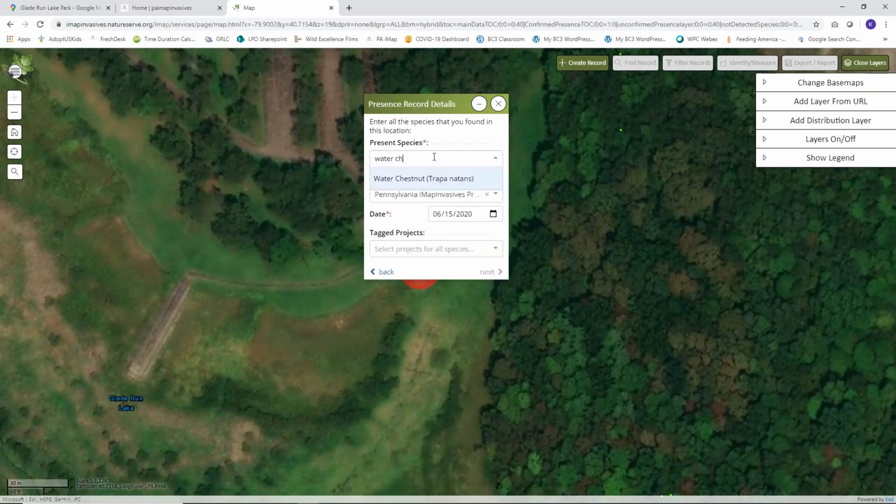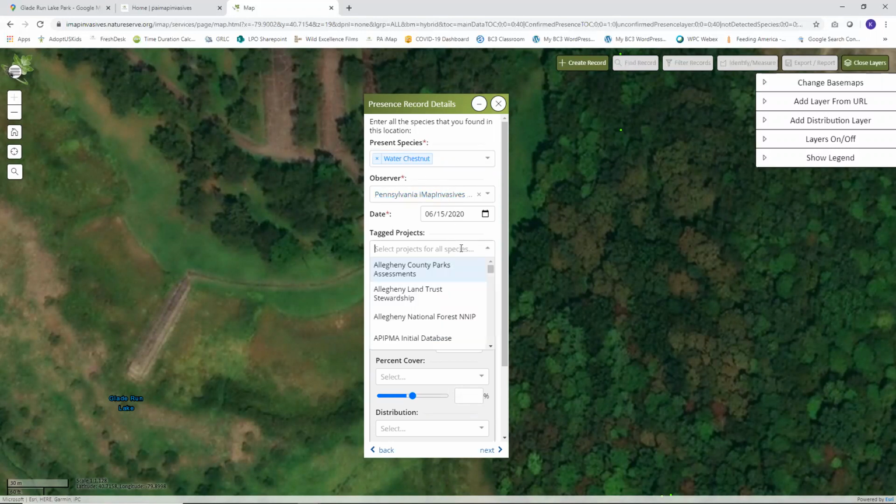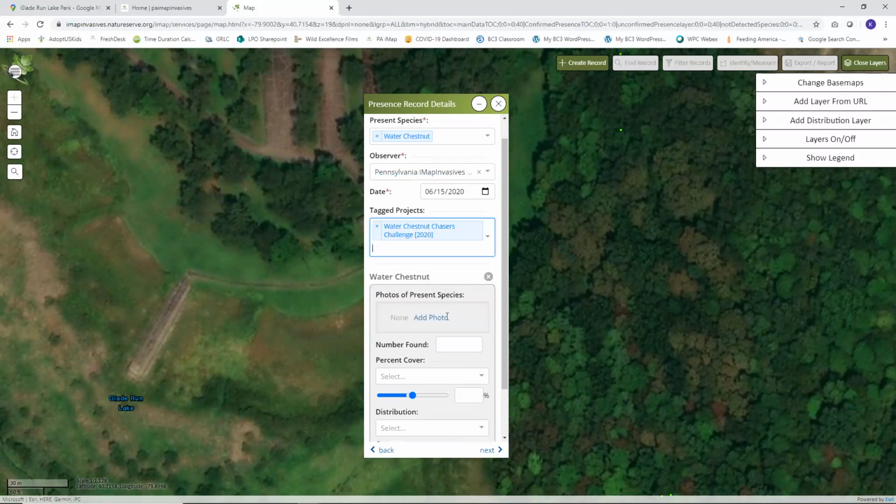And we're now going to choose the species that we found. And so it's going to be a finding for water chestnut. You can choose to either enter the common name or the scientific name. Either will be fine. And the observer is fine. We'll keep that as is. The date is fine. And for this example, since it's part of the Water Chestnut Chasers Challenge, we're going to add it to the Water Chestnut Chasers Challenge 2020 project.